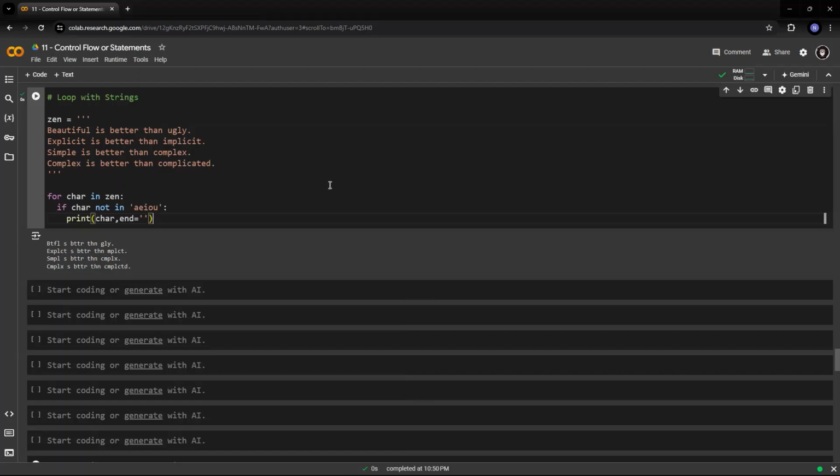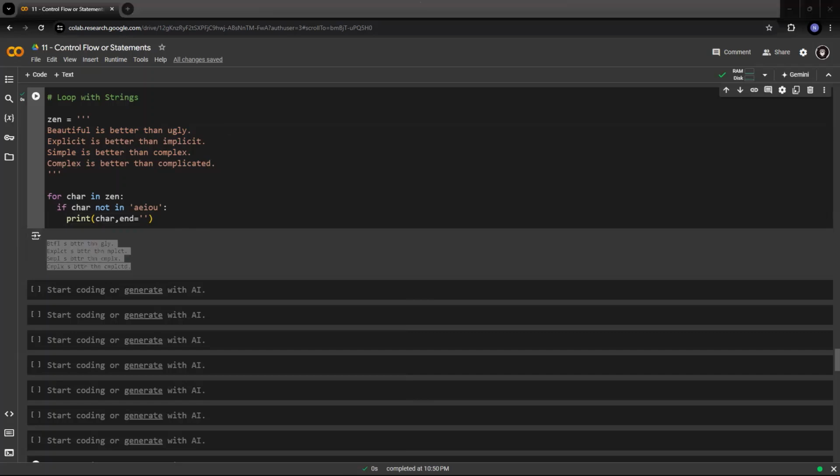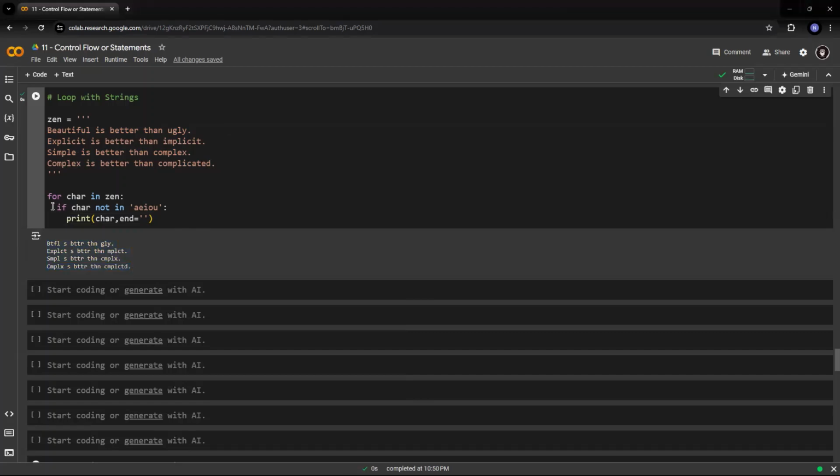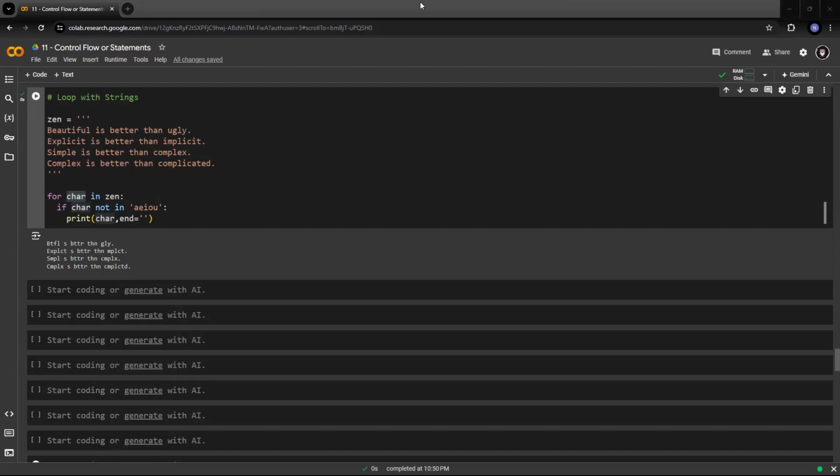So we see here that BTFL, so it has printed all the characters from the Zen statement which are not vowels. So this is how it executes the statement, the for loop, through this entire flow until all the characters from this particular statement are read one by one. Pretty simple. Let's try to do it with some other sequence.